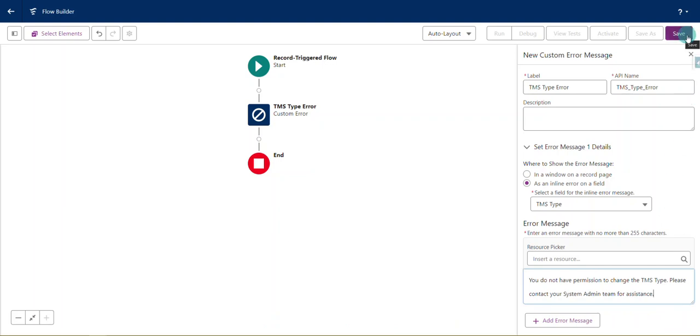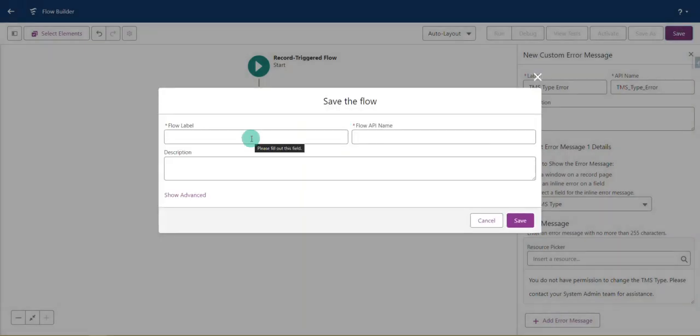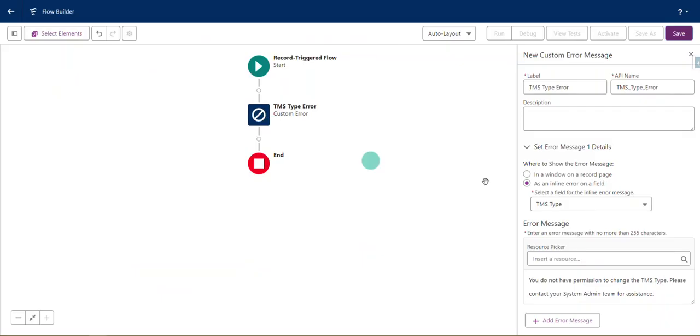And then all I need to do is save, give my flow label, API name, and of course that description, and then activate my flow. And again, this is going to prevent my user from saving a change on the record and give them that custom error message that we entered in our custom error element.